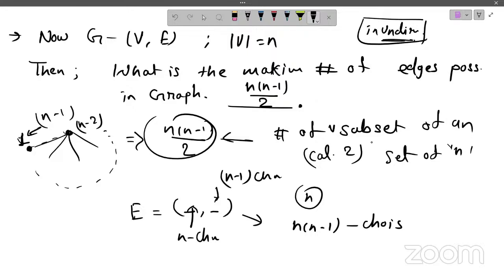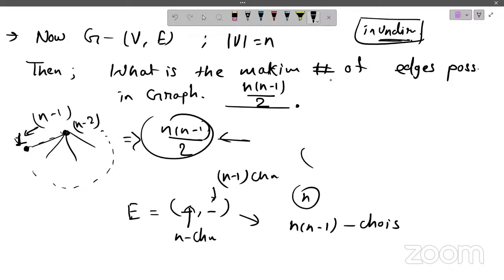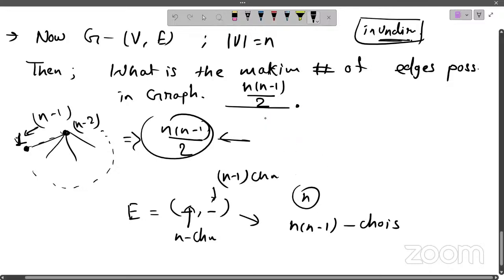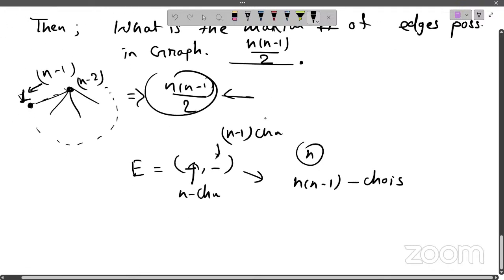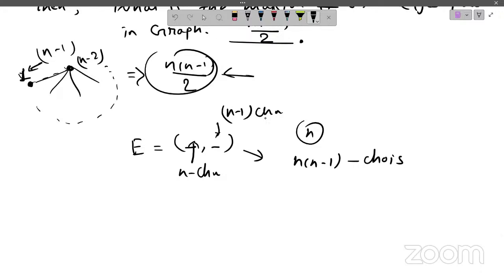Ma'am, the number of subsets is 2 power n, right? No, actually the number of subsets which has, okay, just forget this thing. Ma'am, in a directed graph, it is n into n minus 1, no? In a directed graph, we actually won't talk about how many edges are possible because there is a direction constraint. Actually, the number of edges is the same, but just the directions are different. So we don't bother about that thing.